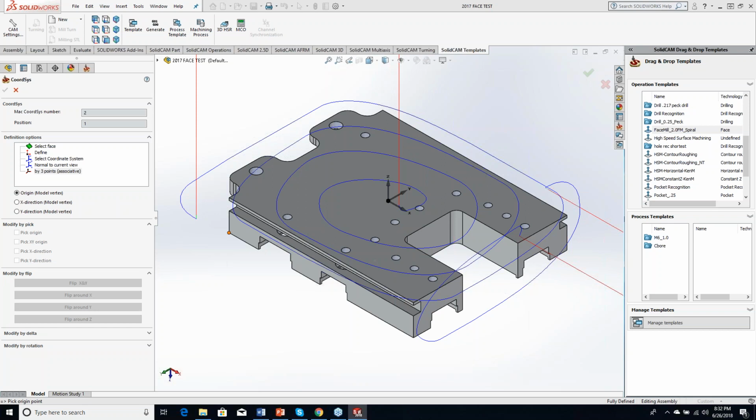But by selecting the face and putting a coordinate system, it's tied to that position in space at the time of creation. And anybody that wants the what's new in SolidCAM 18, please shoot me an email and I'll definitely send you the documentation that goes along with it.